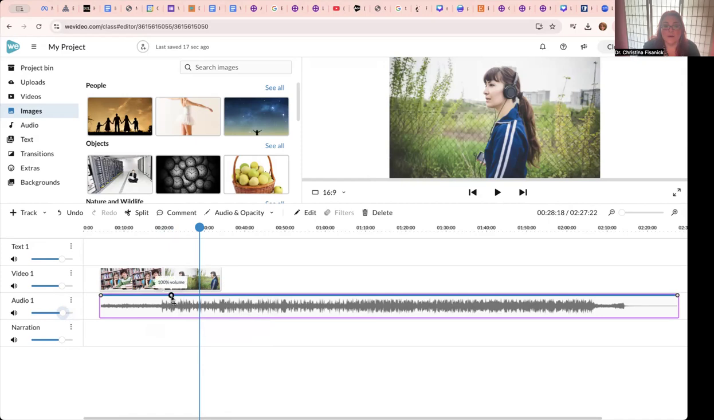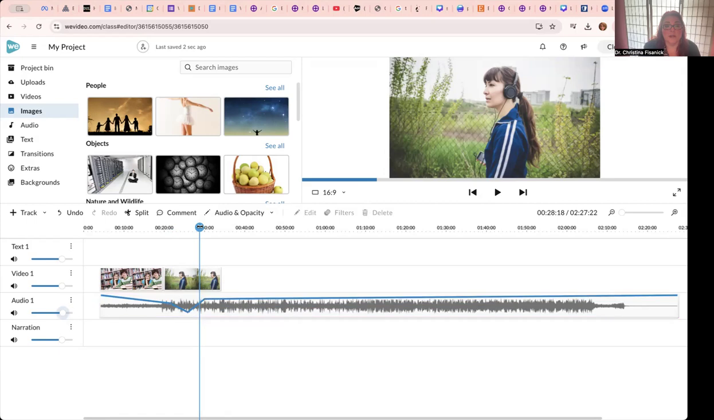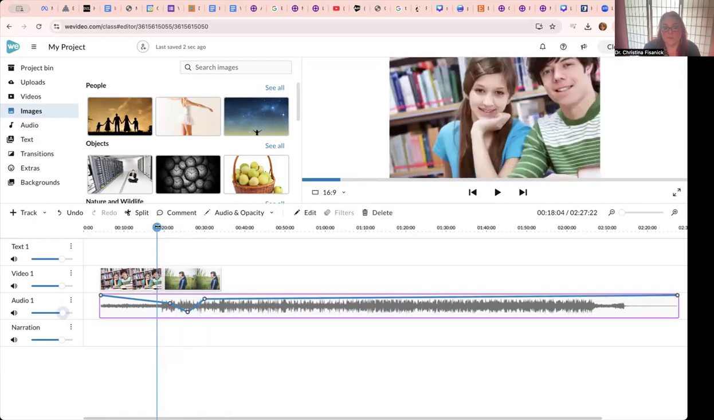Say I think this is too loud, I can just put a little dot here. It's called a key. And then put one here. And then maybe I want it to go back up here. This is how granular you can get, even with a program as simple as WeVideo. But let's give that a listen so you can hear what happens when I change volume.